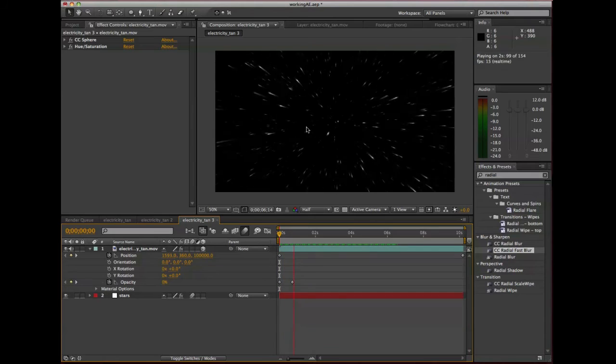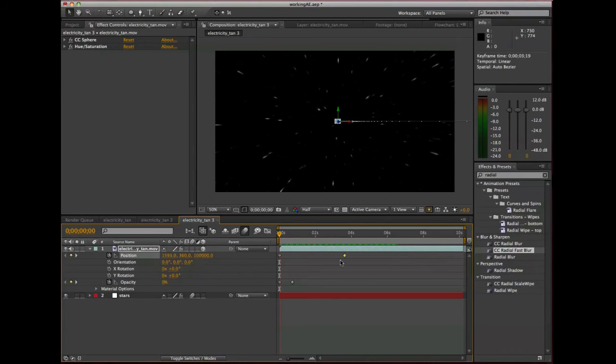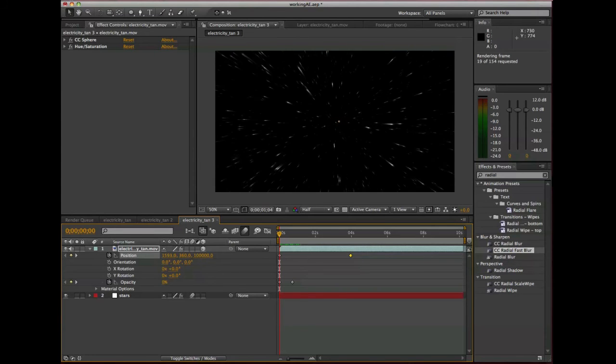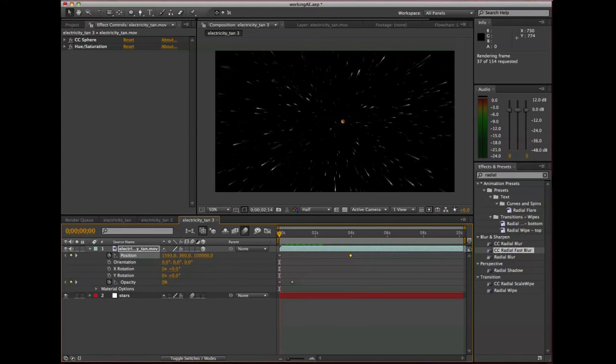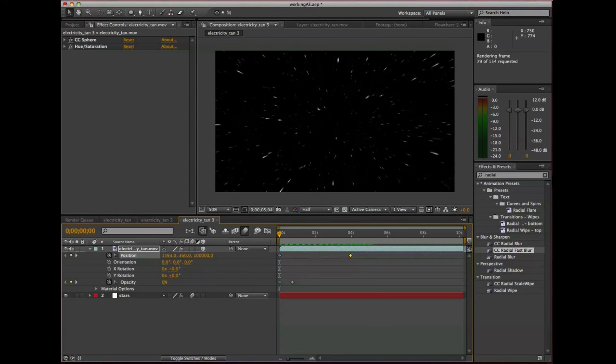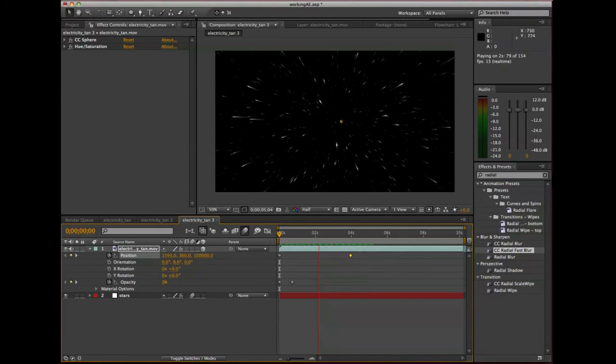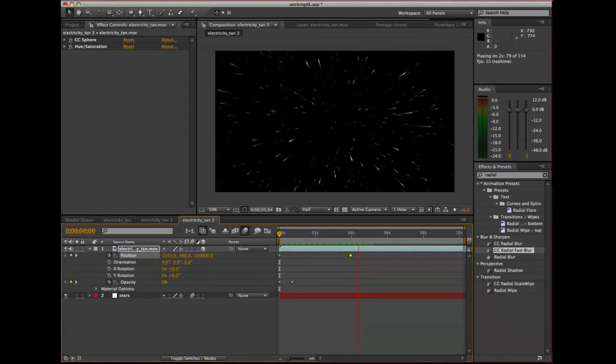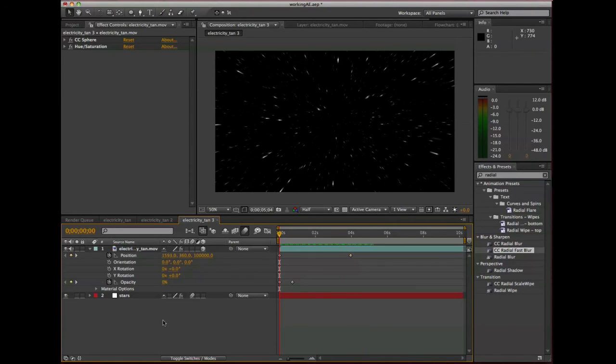Not bad. Okay, definitely want this keyframe to be more like 4 seconds. So it's really shooting by. There we go. That's a little better. Now, it appears, and it shoots by. That wasn't bad. It's pretty good. You could probably just leave it like that.